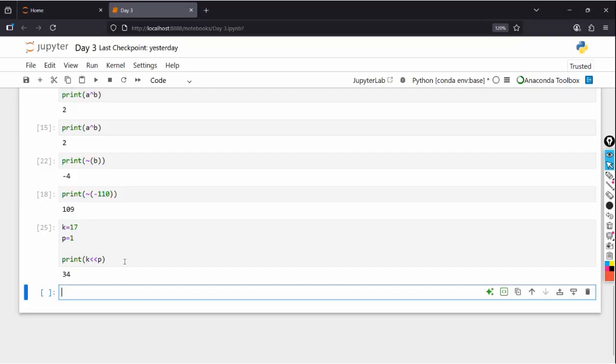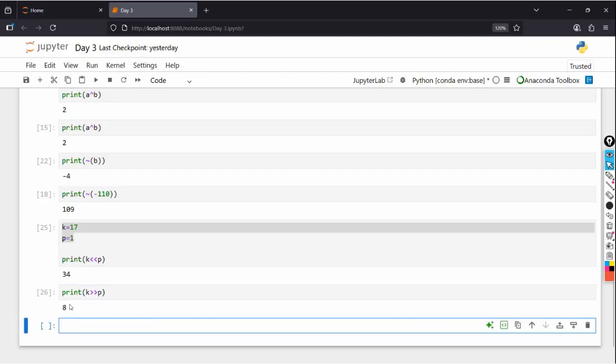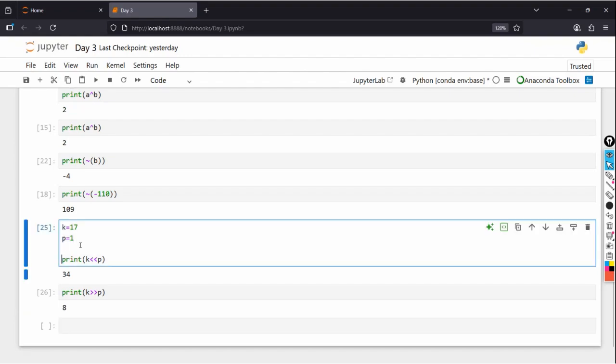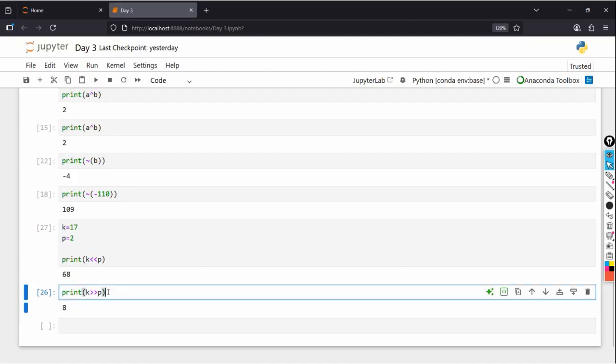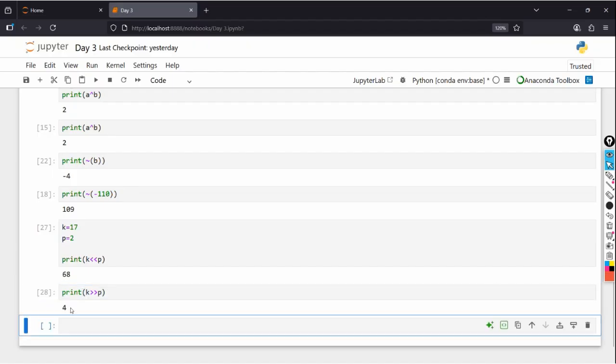I am doing it for this one only. I'm just printing A right shift P, and here P is equal to 1. So you will see the result. And if I set this to 2 and run this also, it becomes 2.